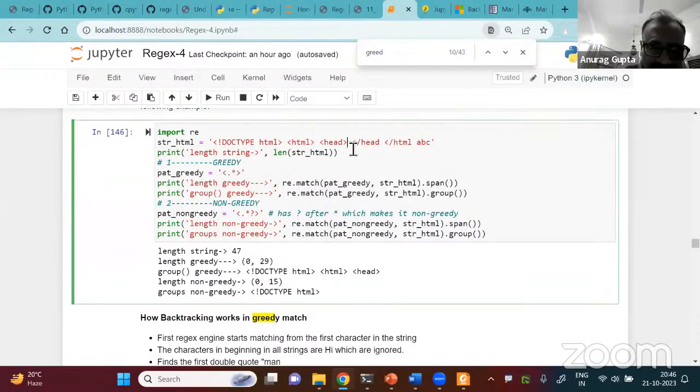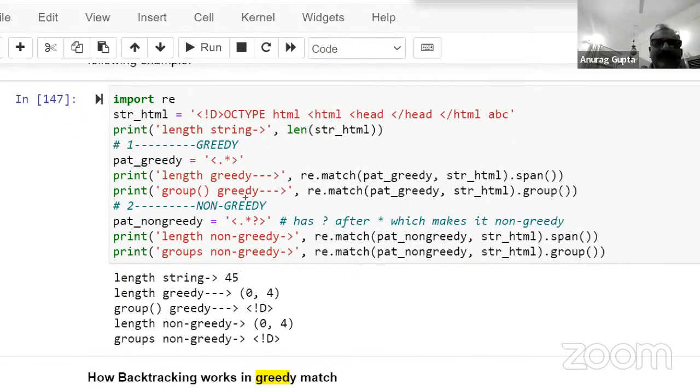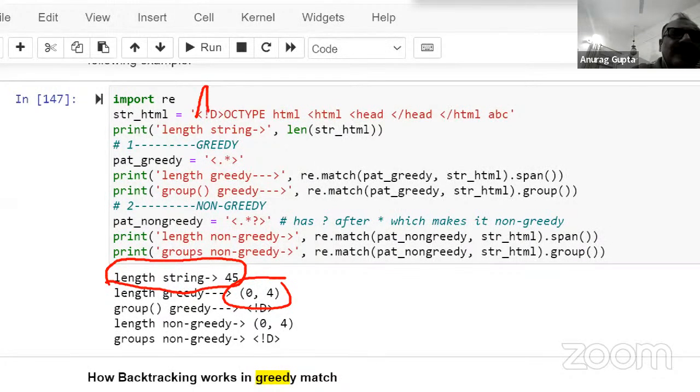Let me remove this also. In fact, let me remove all of them. Let me remove this. Let me remove this. And let me remove this also. And let me put an angle bracket here. Now let us see what happens. You can see that the length of the string is 45, but the greedy is giving 0 to 4, which is 0, 1, 2, 3. This is an index, and I told you index plus 1. That is why you're getting 0 to 4.